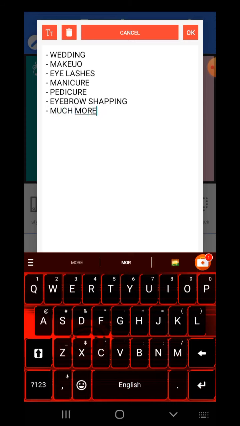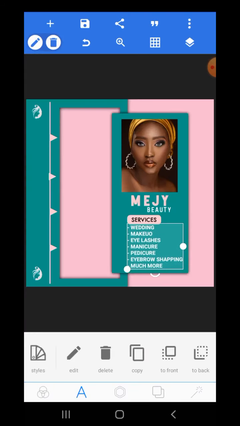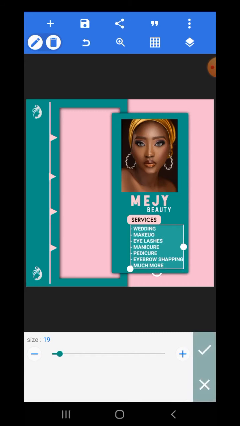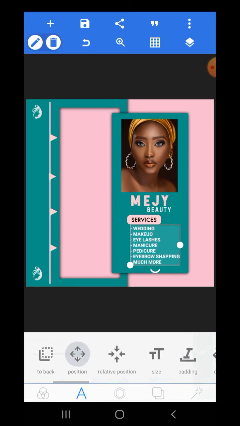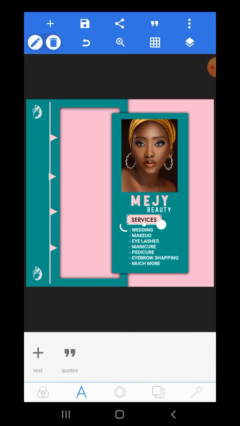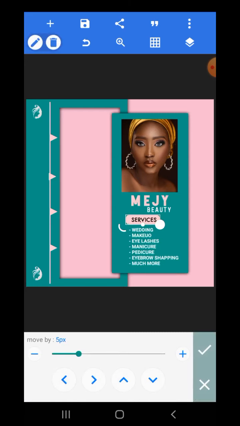Alright, so we have something like this. Okay, so let me reduce the size a little bit. I think it's too much. 18 should do. Okay, so I'll leave it at 18. I'll drag it this way a bit, so that I can drag the services this way a bit.